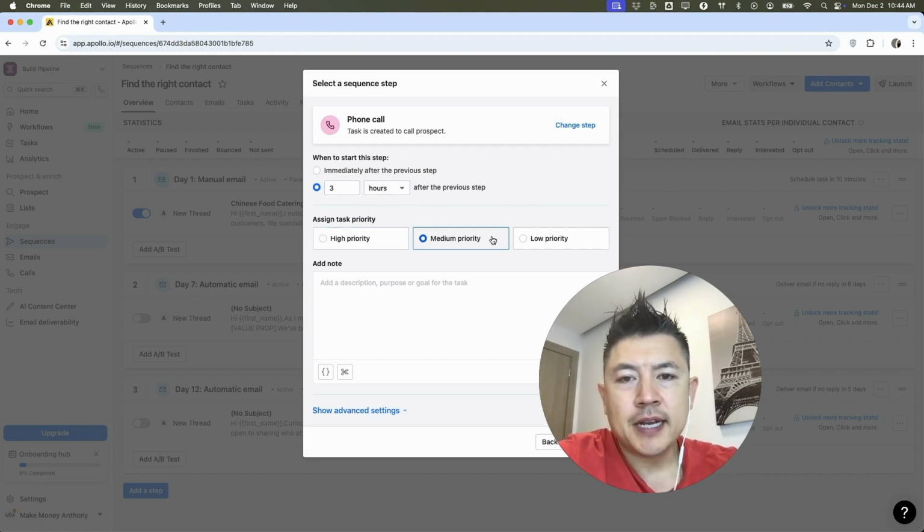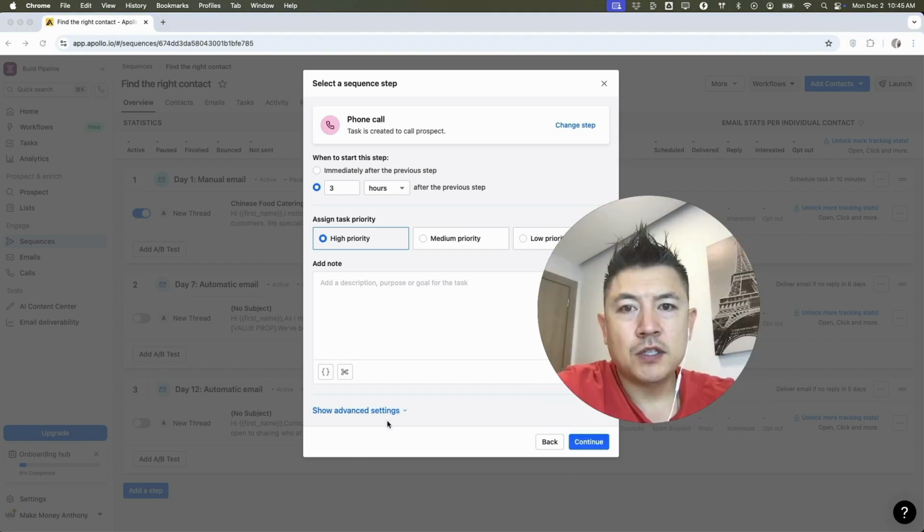And then here you can assign a priority. This is a phone call, so I think this is a pretty high priority. And then here you can add in a script or some sort of note in this task. If your assistant or your secretary is going to be making this call, you can let them know, make sure to get the credit card, ask them what time it's going to be delivered, anything that would apply to the previous email. Okay, once you've done that, click on continue.